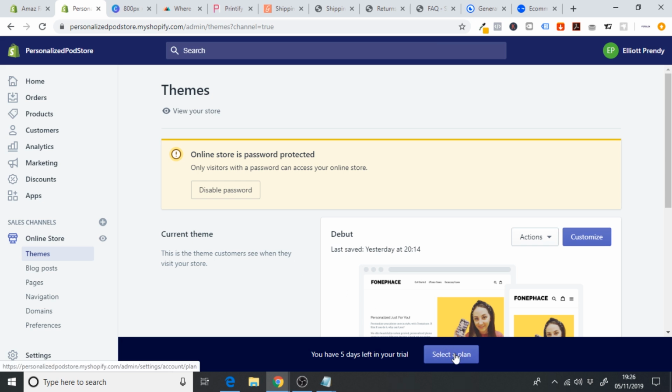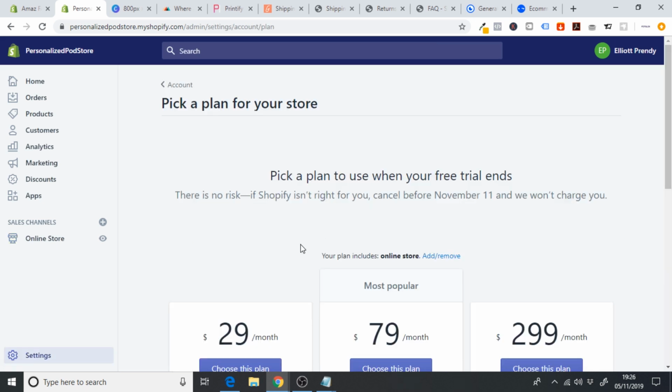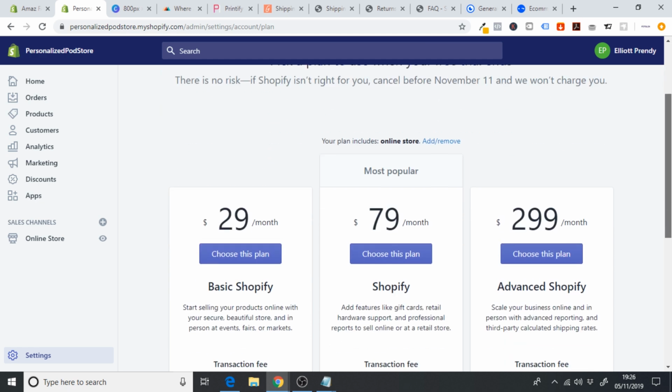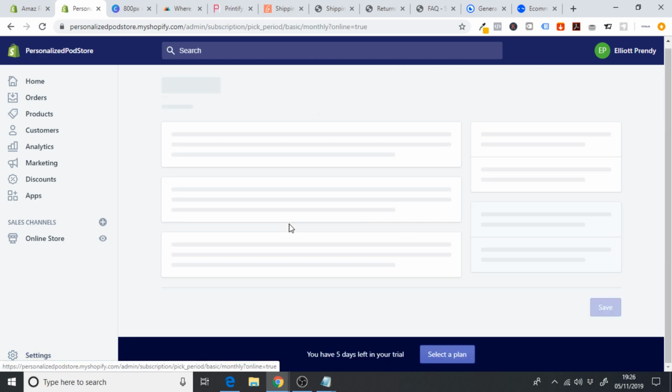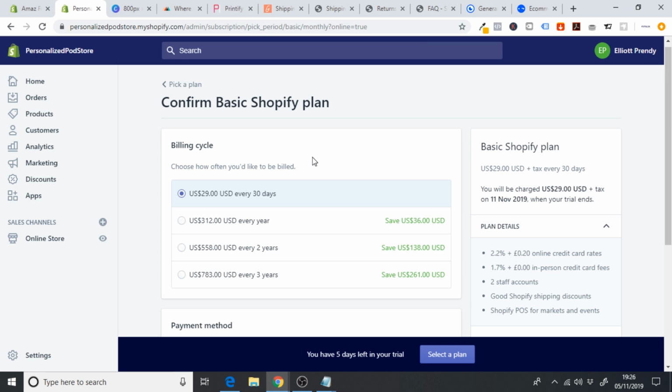So over here we are just going to click on select a plan, and then from here we can pick a Shopify plan. So we can just start out with the basic plan, so we just click on choose this plan. And then from here, you can choose your billing cycle. So I'm just going to go for the default billing cycle.